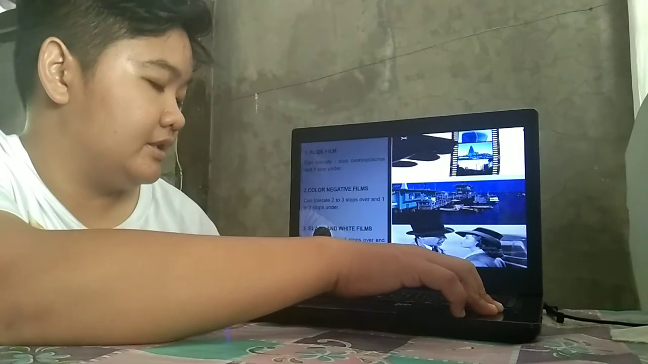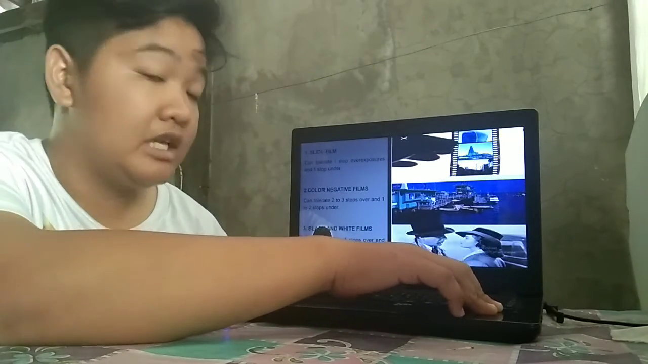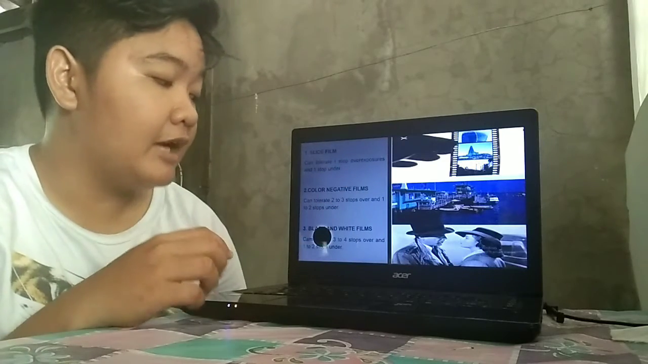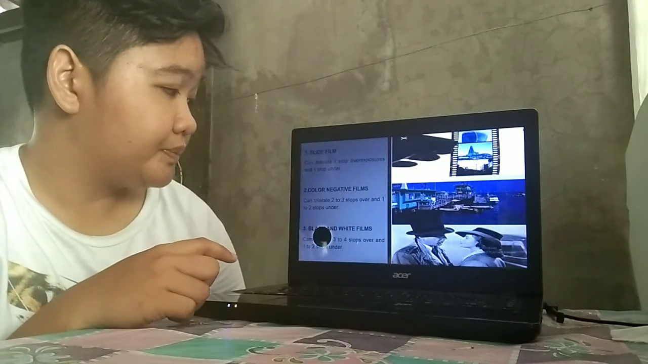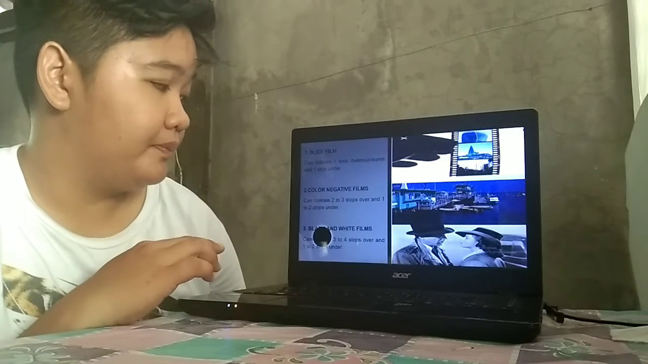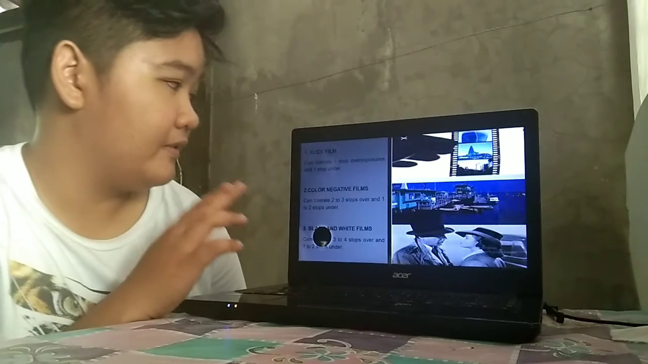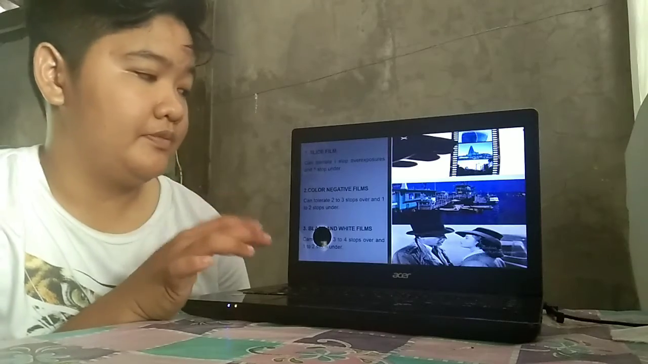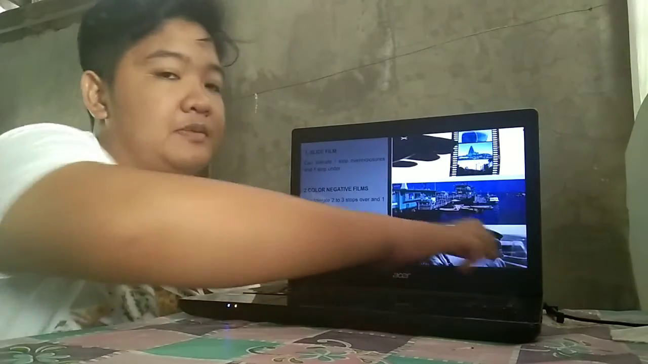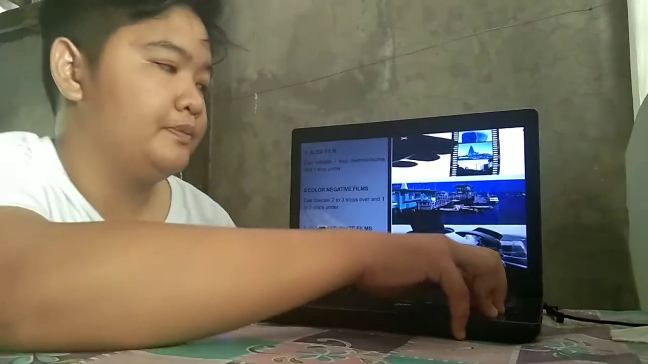Then, dito sa black and white is can tolerate 3 to 4 stops over and 1 to 2 stops under. So, mas malaki ito kaysa dun sa color negative film and slide film. Yan yung black and white example ng photo.